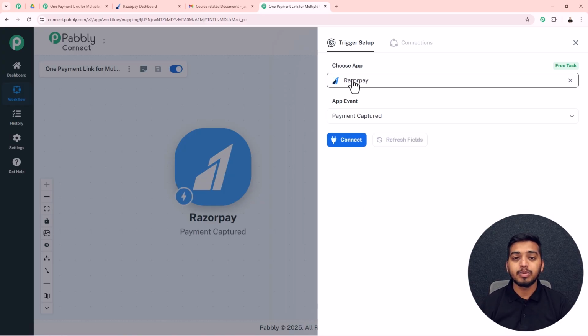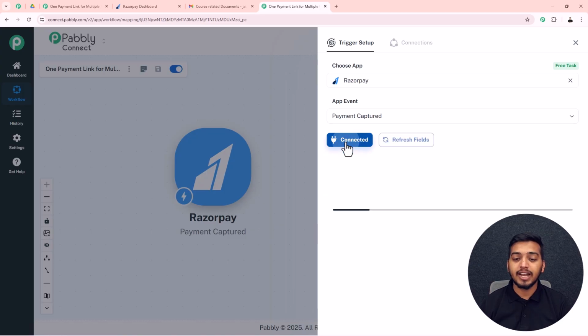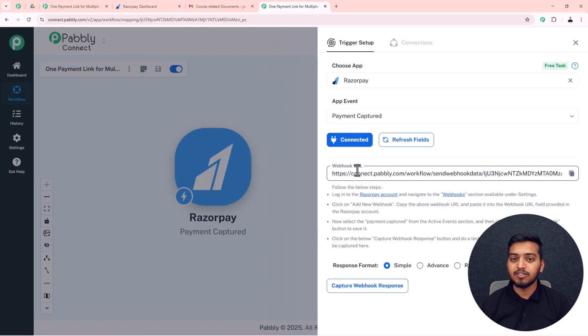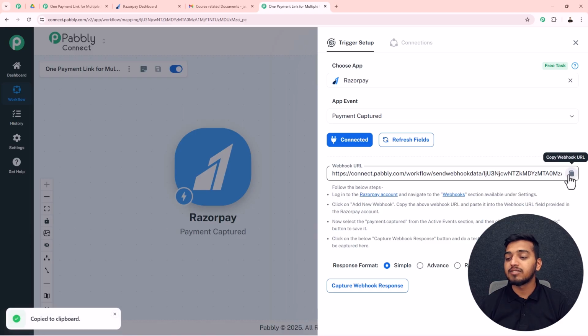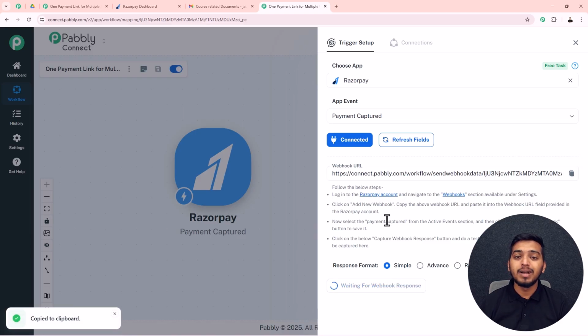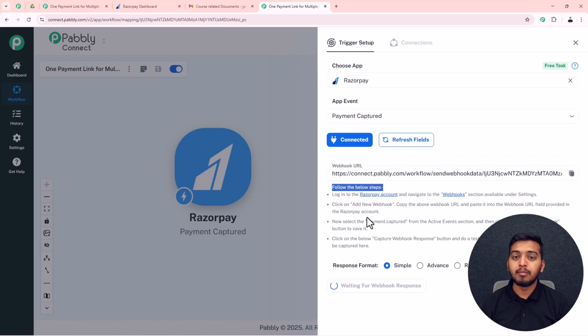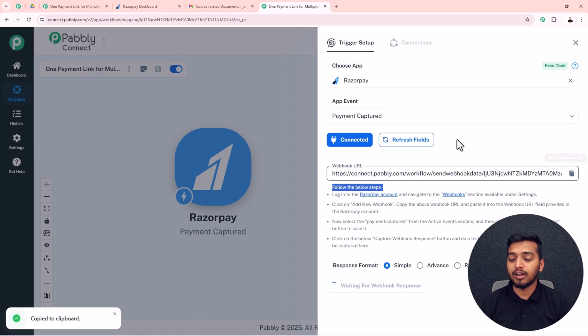Now to connect Razorpay with Pabbly Connect, we have to click on this connect button. You can see we have received this webhook URL. So we just have to copy this webhook URL from here. And if you are building this workflow on your own, then you just have to follow the steps given here. By following these steps, you can easily connect your Razorpay account with Pabbly Connect, but I will show you directly. So to connect this, you just have to copy this webhook URL from here.